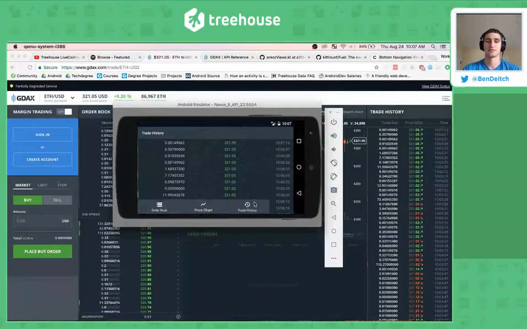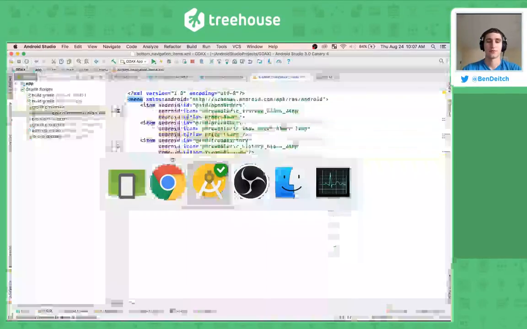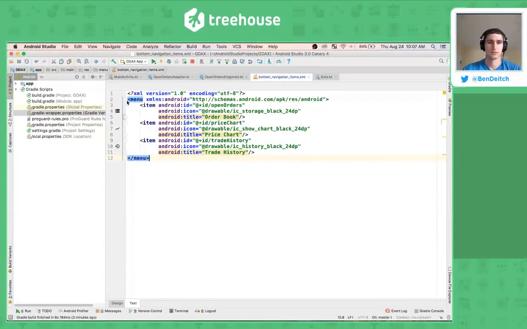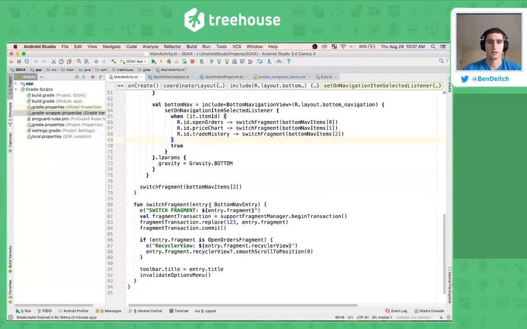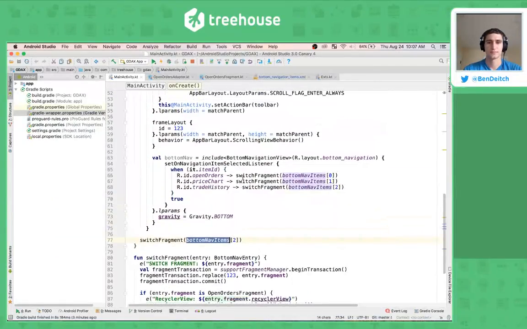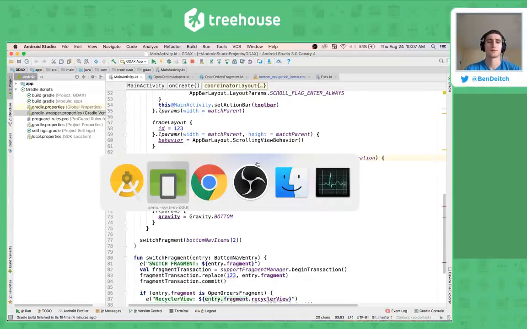And this deserves at least a quick Google search. So let's figure out the right word to use. It is menu. Where does this get used? That would be in main activity. And bottom nav items, you're going to get used somewhere. There, bottom navigation view. Okay, so that's what it is.